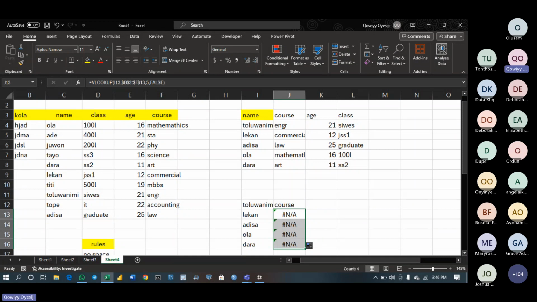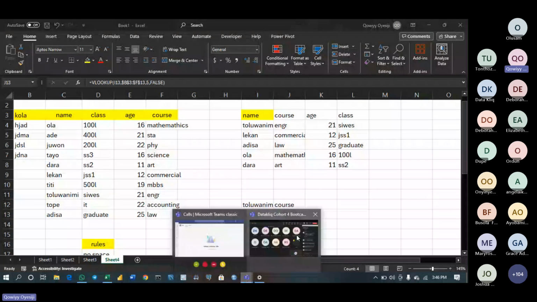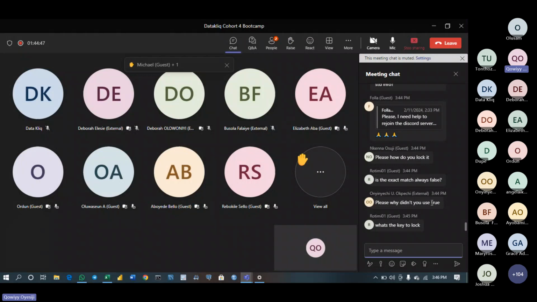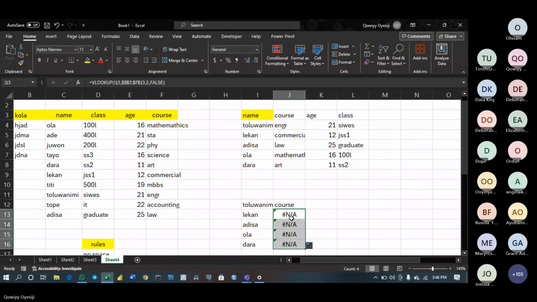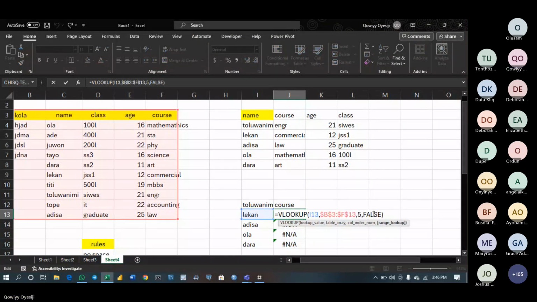Okay, let me quickly check the chat in case there's any question. What if you use 2? Exact match is always false. Yes, if I use 2, I'm going to have an issue. It's going to be guessing. There's even a word they use themselves for 2. Approximate. It's going to be using approximate. That means instead of using exact match, it's going to be using approximately.